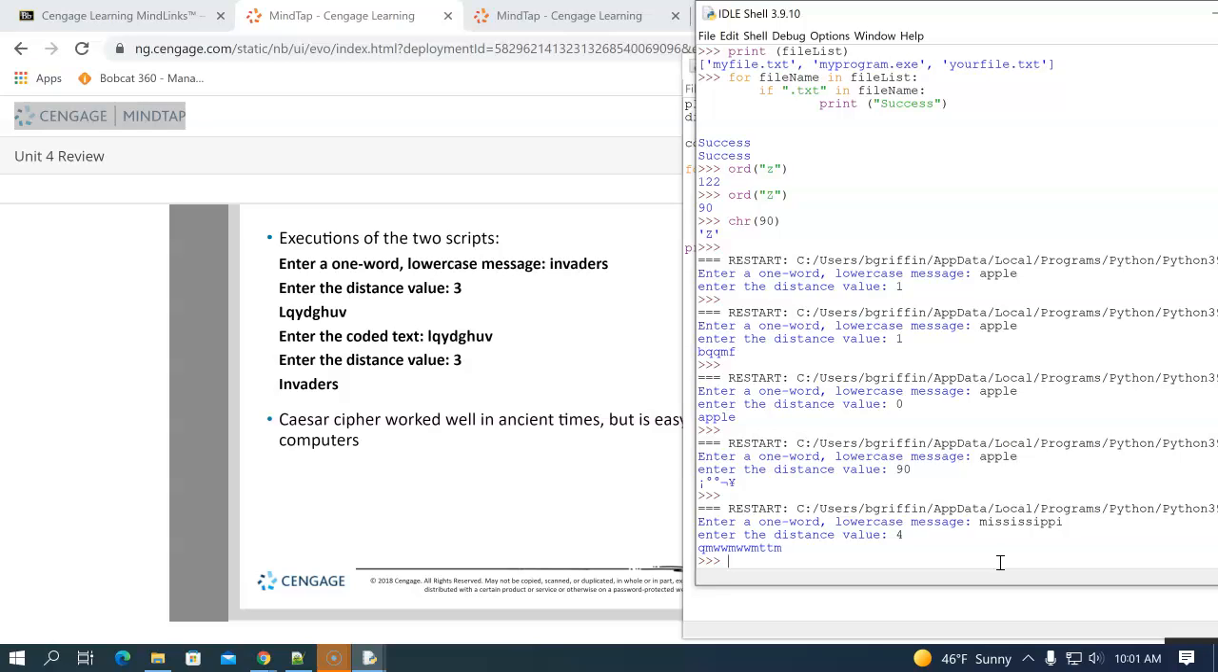What it doesn't do is change the frequency of those letters occurring. Could you guess pretty quickly what something is just by that frequency? And in fact, we can find frequency distribution charts in almost any language.